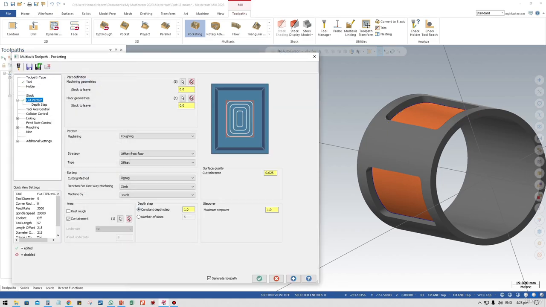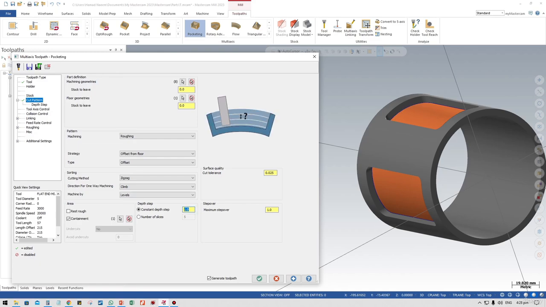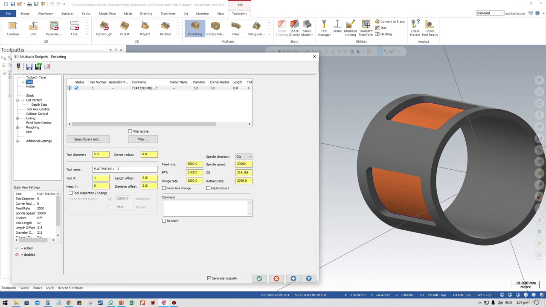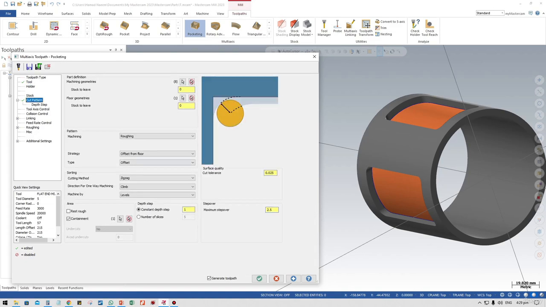And the next area is the depth step. You have to define the depth of cut each time. The wall thickness is 5 millimeter, and 1 millimeter means that it will take 5 cuts to remove that material. So the constant depth of step is 1 millimeter, and the step over is 2.5. I'm going to use 50% of the tool. We use the 5 millimeter tool, a 5 millimeter end mill, and the step over should be 2.5, which is 50% of that tool.